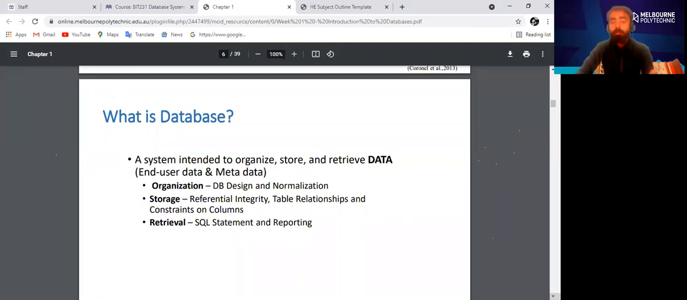We create a database first. We create a design, implement it, and then apply normalization. Our database is ready. We use any storage, table relationships, and also constraints or columns, referential integrity. Everything we create is for the storage.